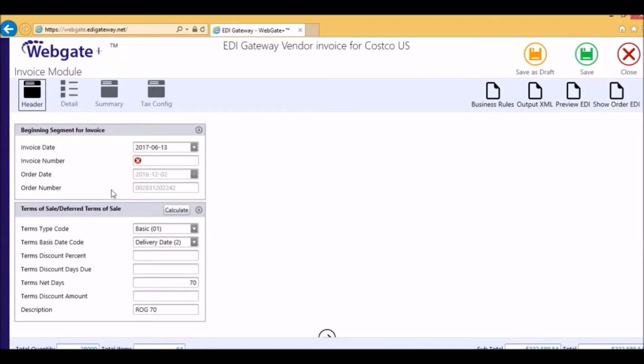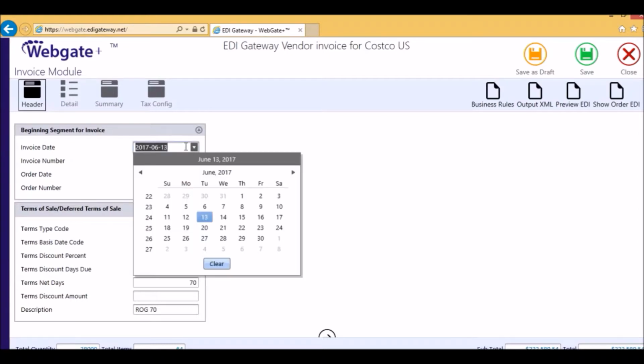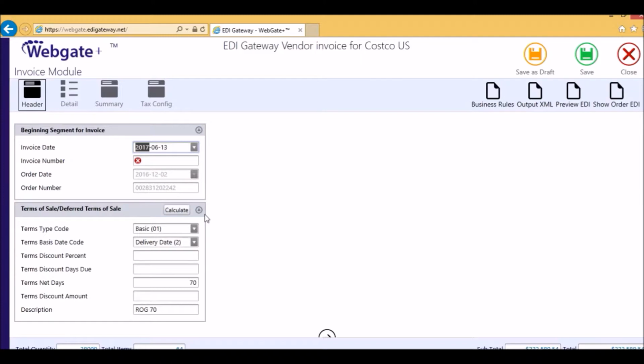The date field will automatically populate with the current date. You can edit this field and choose the date you wish to invoice for. Please note that you cannot send your invoice with a future date. It will be rejected. Enter your invoice number. You can edit the terms section of the header at any time.